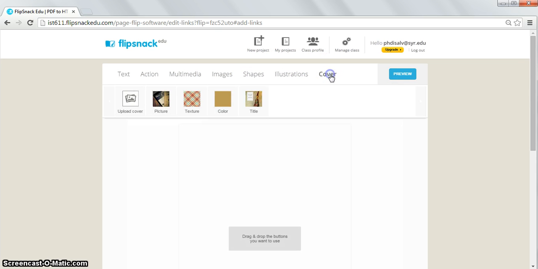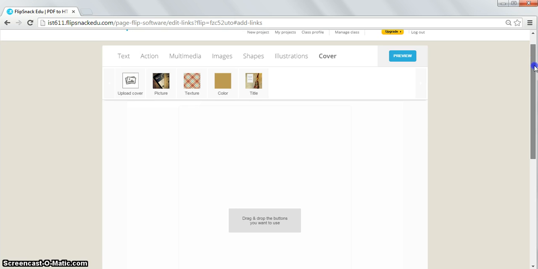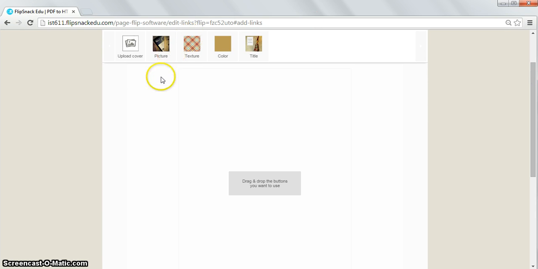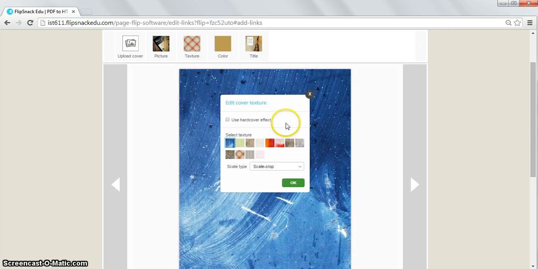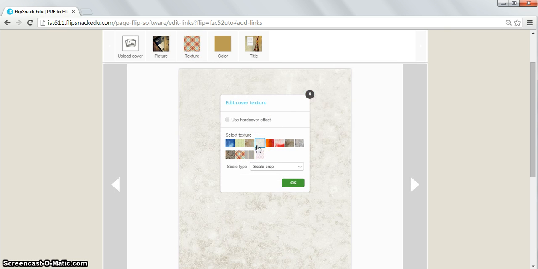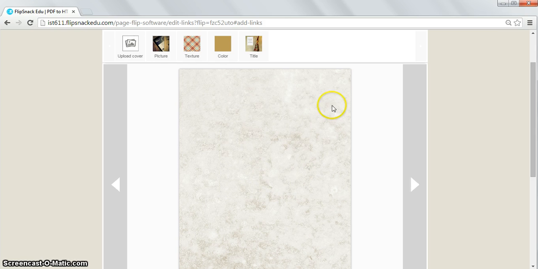To begin, select Cover. Underneath the cover option, we have a variety of ways to create our cover, including several preset options such as picture, texture, and color, or we can also do it with upload cover, which means we will upload a personal file from our computer to use as our cover. Today, let's use texture. Select the texture that you like and select OK.